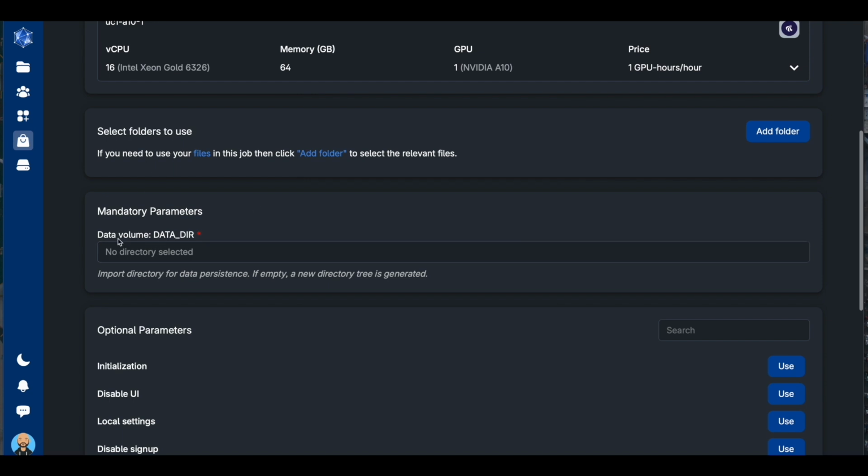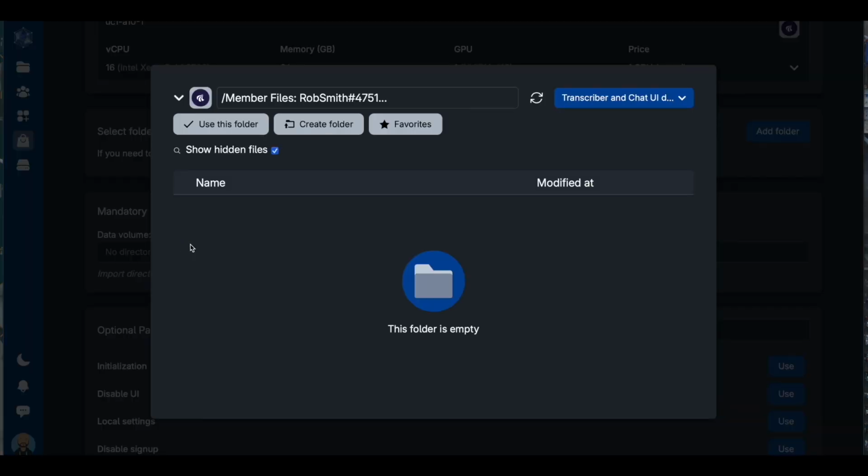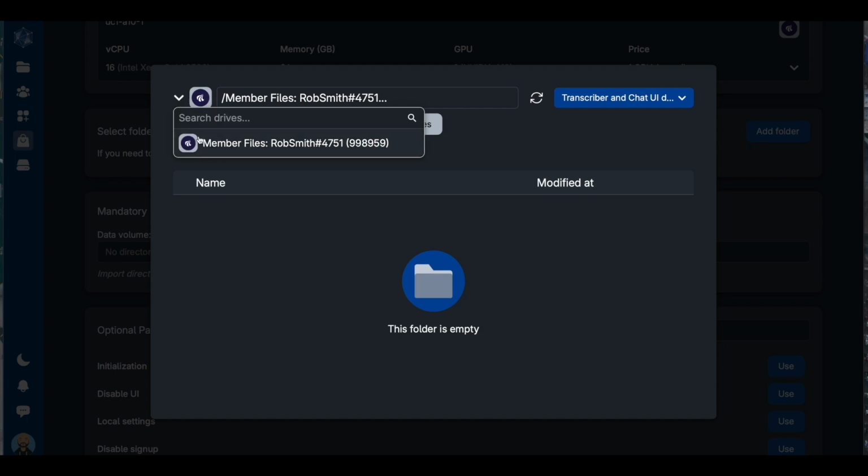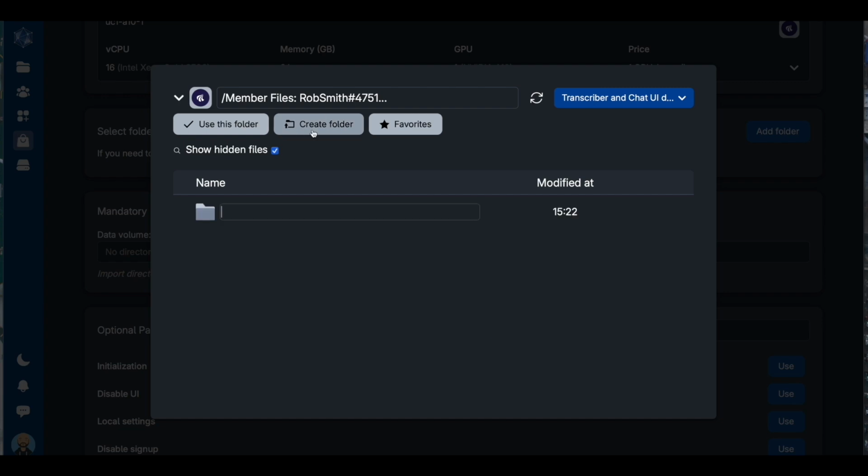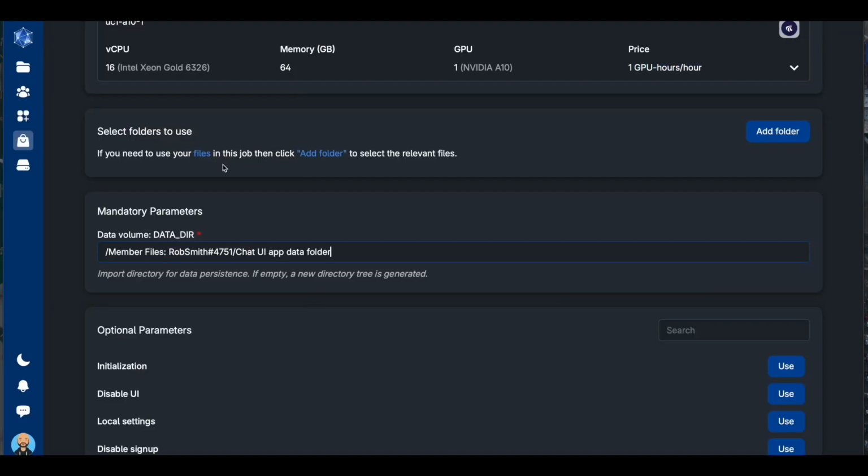And when I do this, I need to specify a data volume in the Aalborg member files folder. And you can see it automatically directs me to this Aalborg location and does not let me select the SDU files. So I'm going to create a folder in here called Chat UI App Data folder and hit enter, select the folder, and then just use this folder. And that is now my directory.